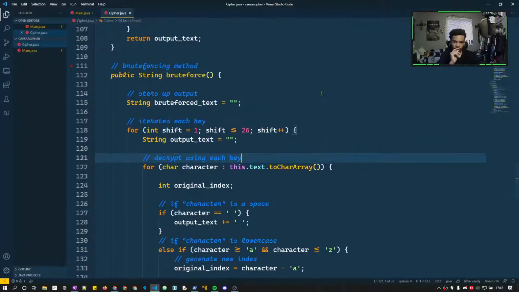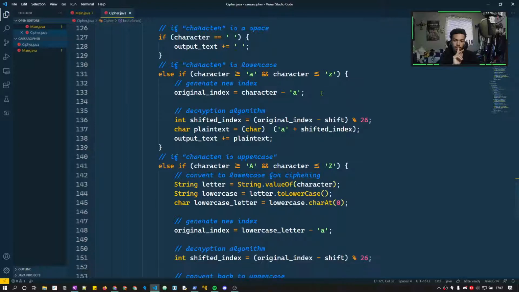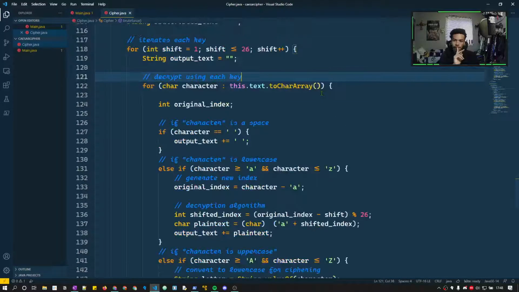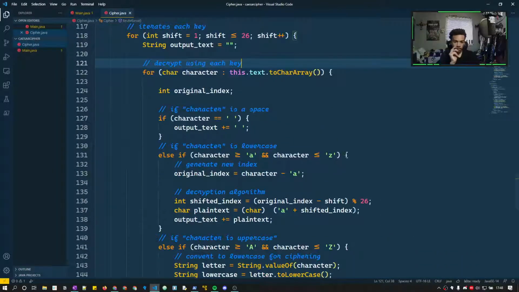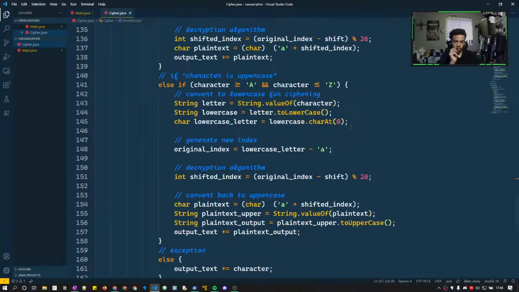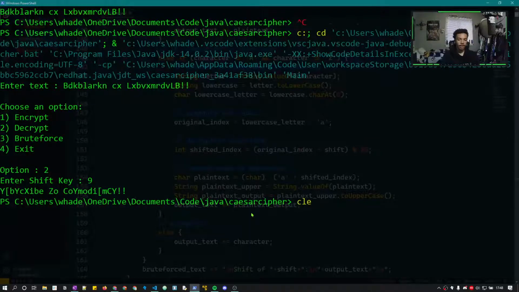Let me see. Okay, it's obviously something wrong with the decryption process. This is the brute forcing. So, because the encryption process works fine. All right, it's time to do some testing.